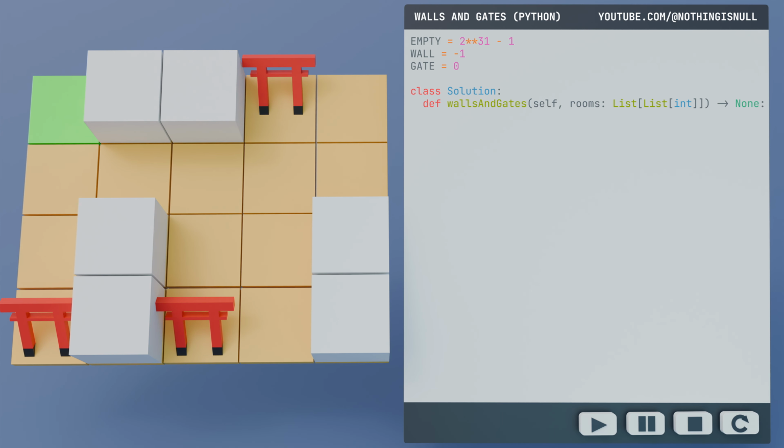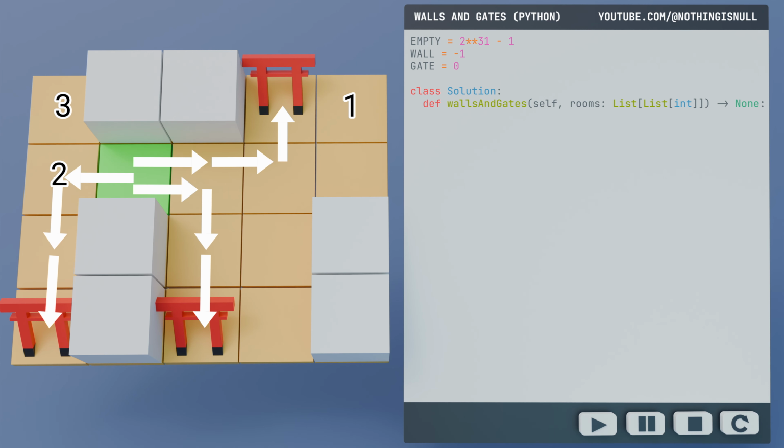Intuitively, from the first empty room, we would need 3 steps down to reach the closest gate. From the next one, only 1 step to the left. From the next empty room, 2 down, and from the next one, we can reach any gate in 3 steps.